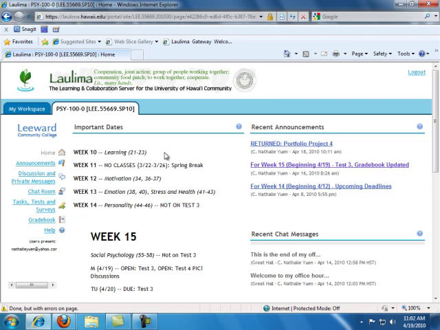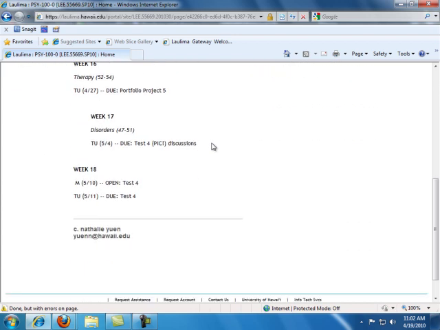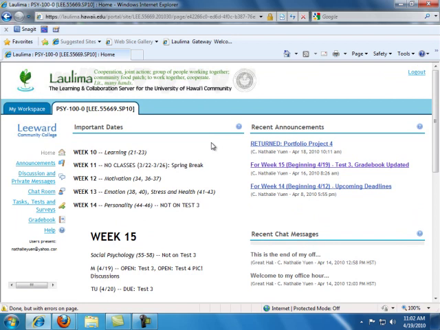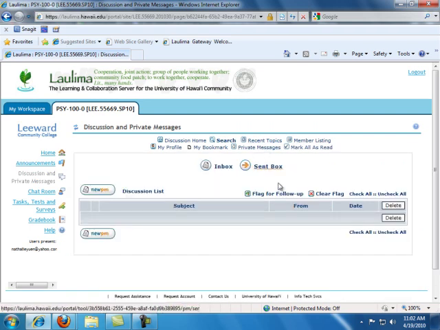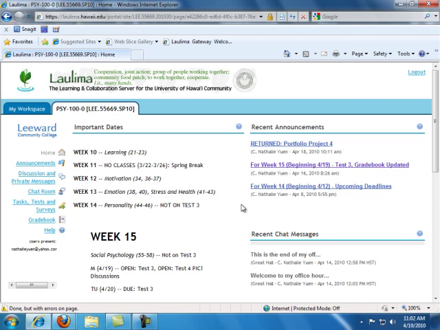Instead of using this worksite information as a static image or static text that remained the same throughout the whole semester, I decided to update it weekly. Here again we have the important dates listed, and my contact information at the bottom. I really wanted the site to be self-contained, and so while students can contact me through email, I really encourage them to use the discussion and private messages feature so that all of the messages are contained within Laulima. I also have combined several tools in order to streamline the site.